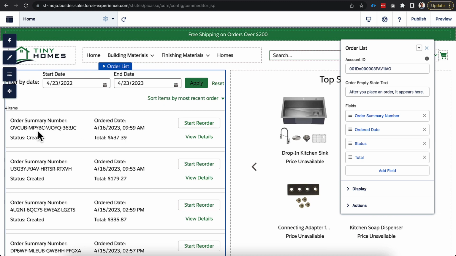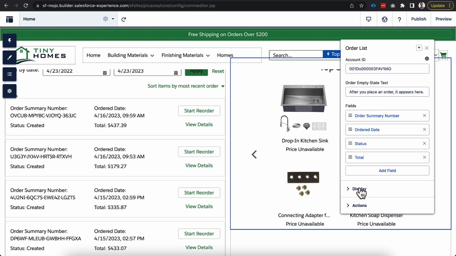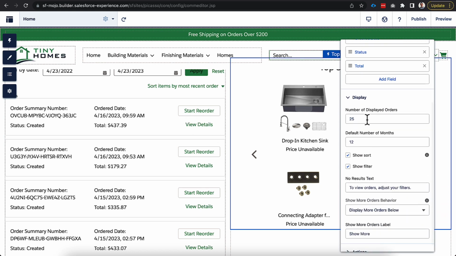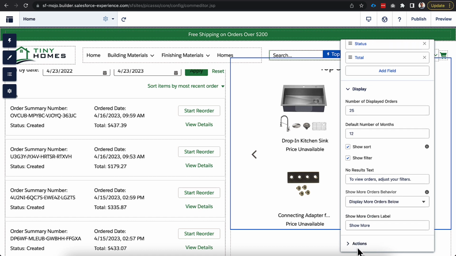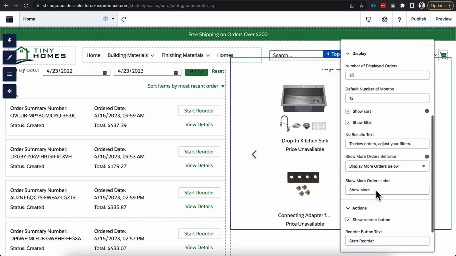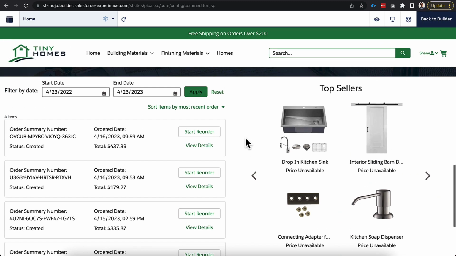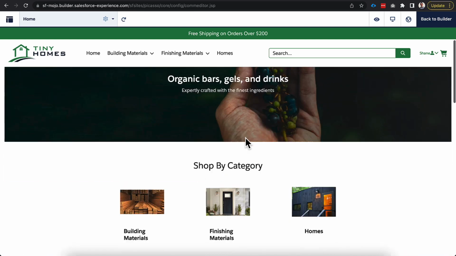We have our order number here, we have the status, we have the date, we have the total, and we do have the ability to start a reorder or view details. But as you go down, you can see all the things that we could change in this, and some of the actions we could change as well. If we didn't want the reorder button on here, we could take that off as well. But now let's go ahead and go to preview, and our homepage is coming along quite well.